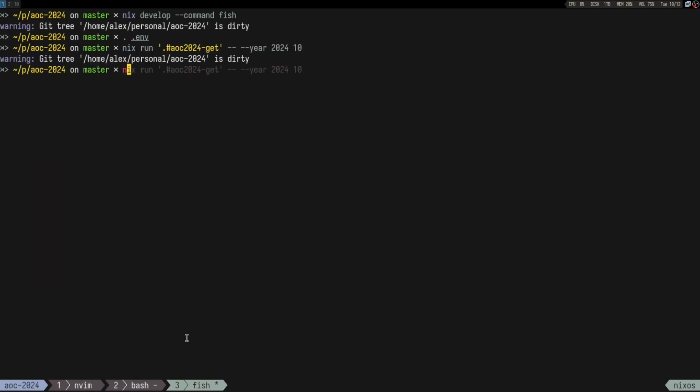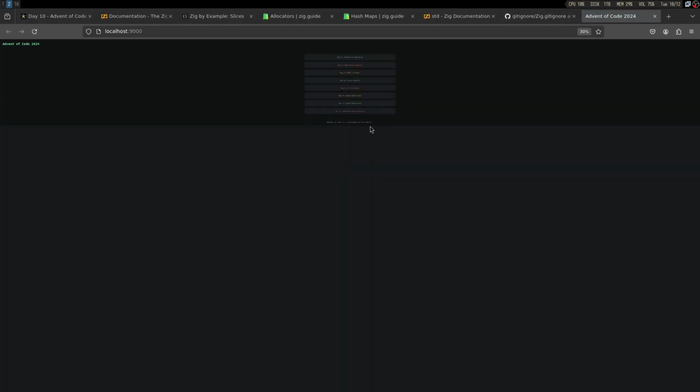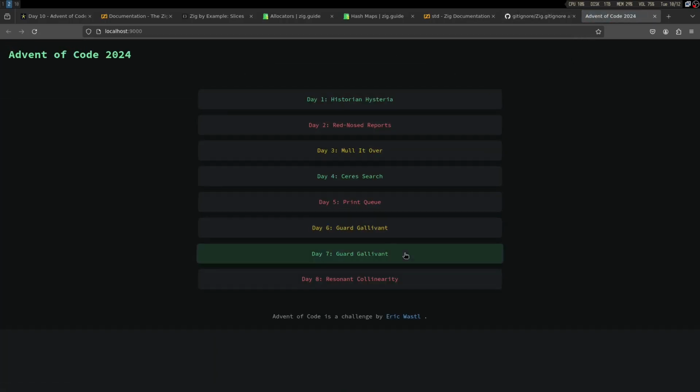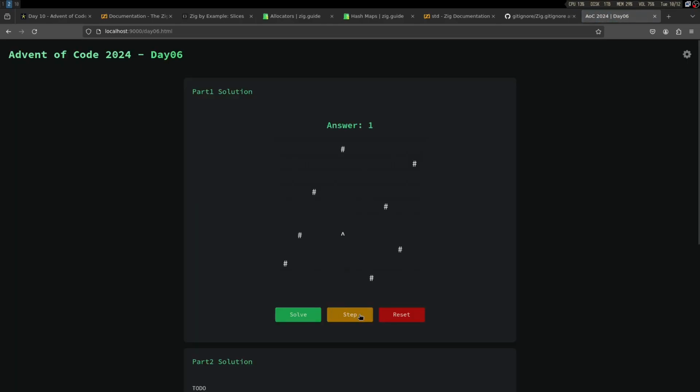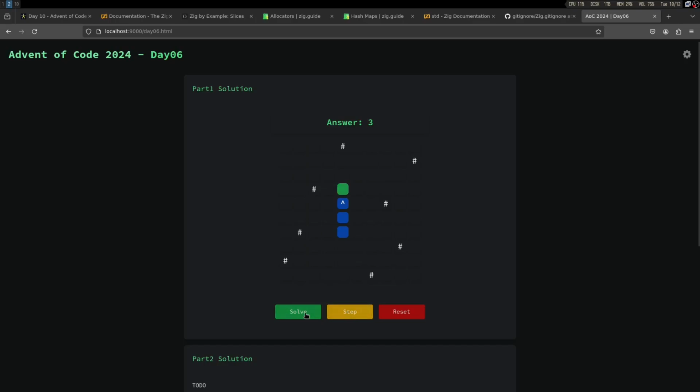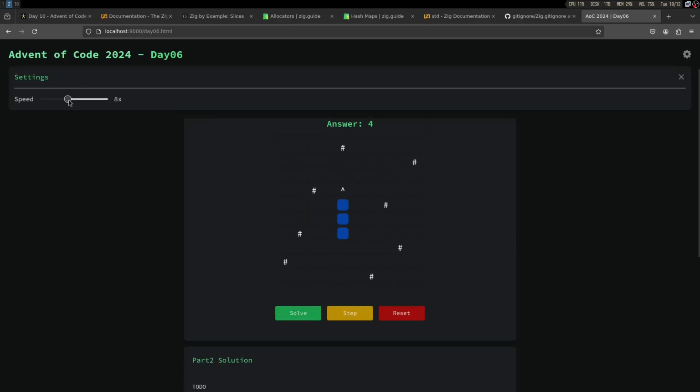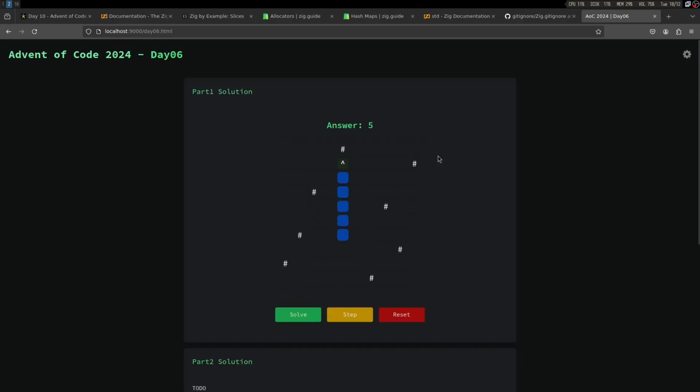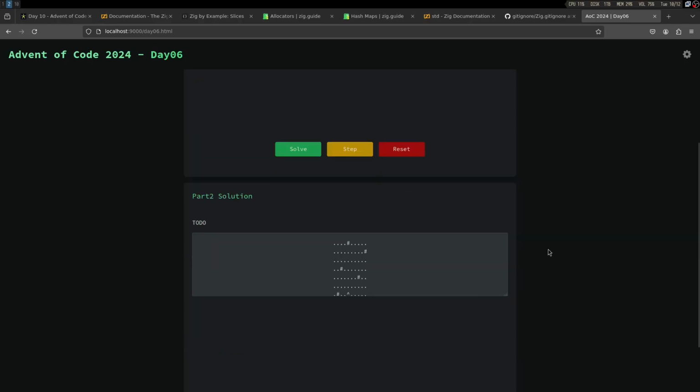Actually I was thinking about, so if I do npm start, so it was day 6, right? So I think there is some optimization I can do. Wow, it's moving annoyingly. Like this first part, it's fine, right? That's how it's supposed to work.